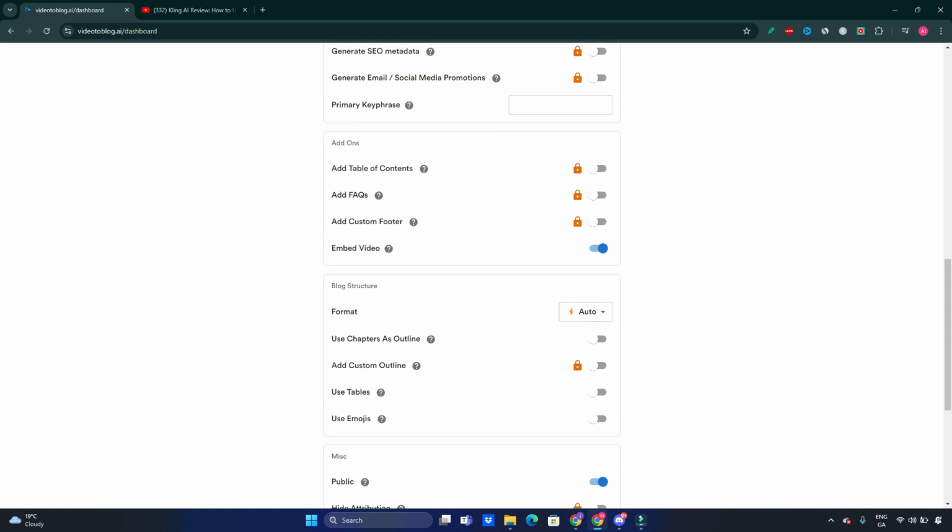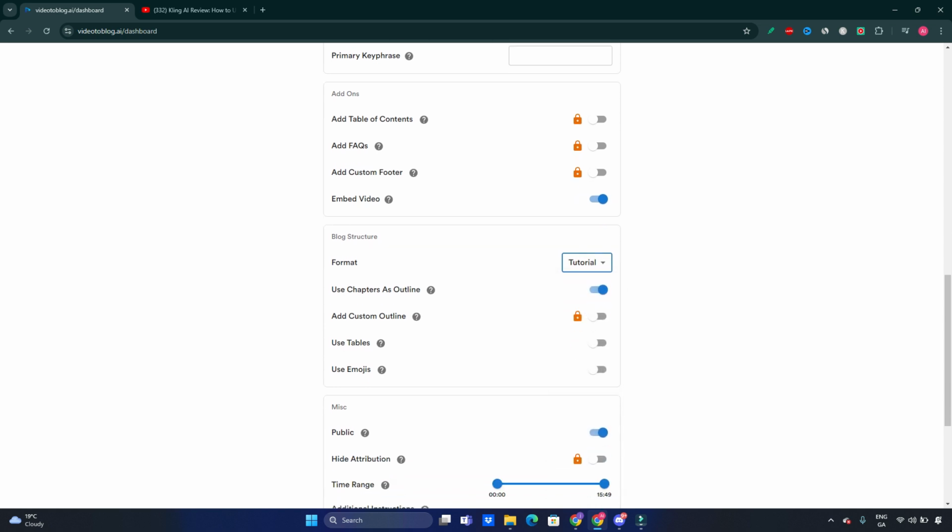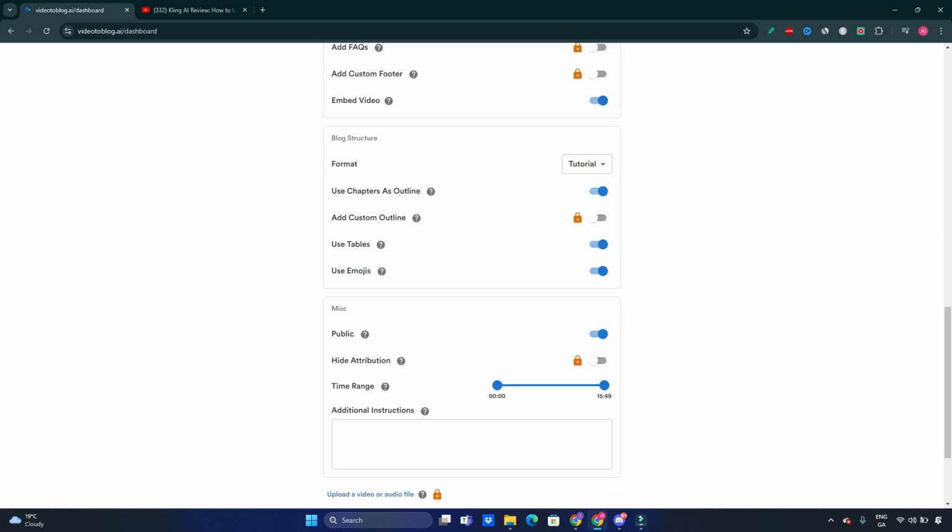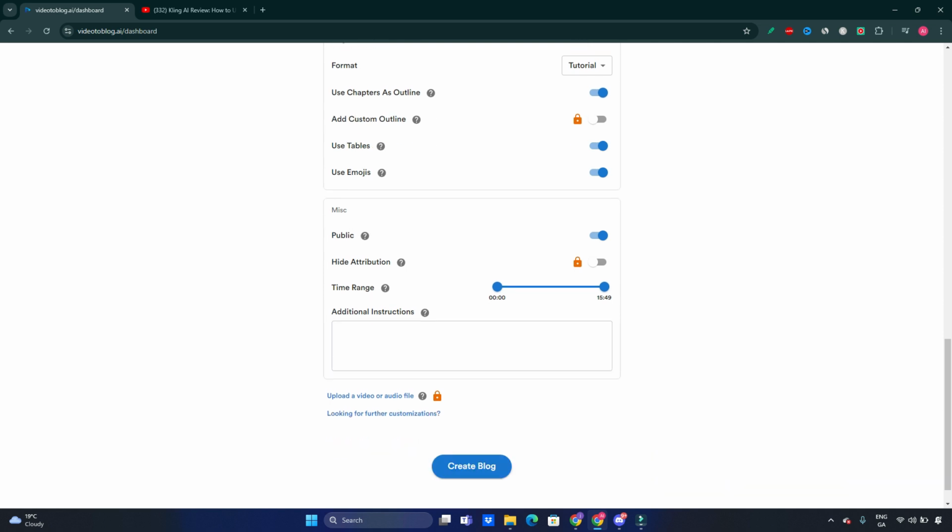Blog structure. Okay, use chapters as outlined. Yes, please. Also, let's go for the format first. Summary, interview, listicle, product review. I think tutorial will be fine. Use tables. Do I need the tables? Yes, please. Emojis, I think that's fine. Okay, and range, like high attributions, public, and everything else. I think I will leave it as it is by default.